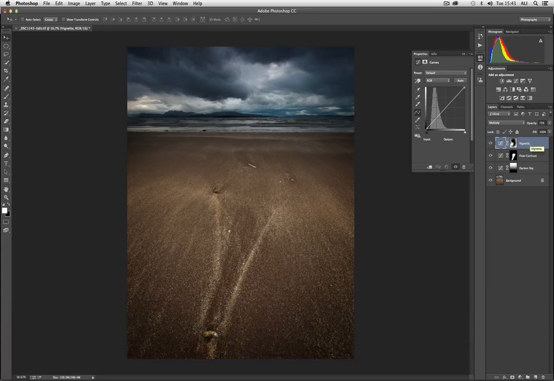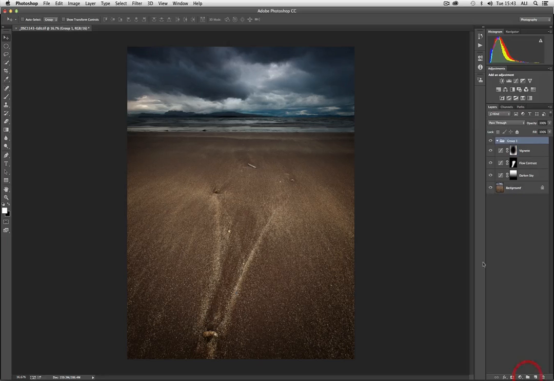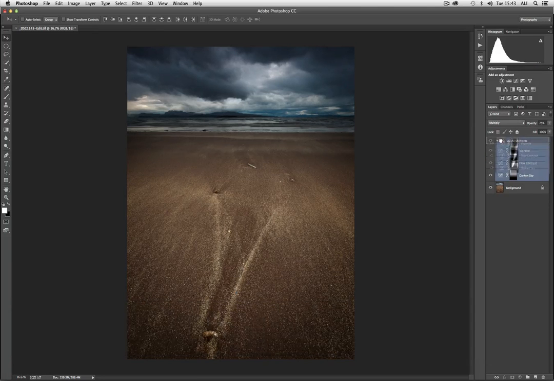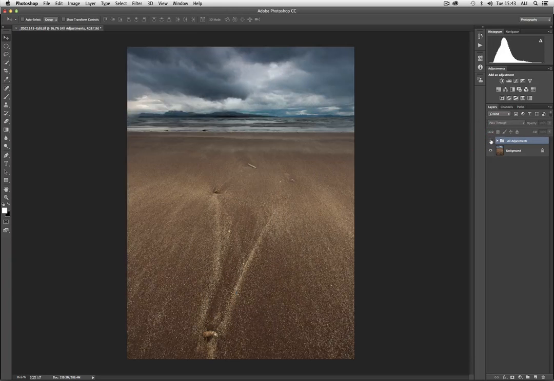And we now have 3 adjustment layers. Now, something I do like to do quite often is create a group that I call All Adjustments. And we select 1, 2, 3 layers, holding down the Shift key, drag them into that All Adjustments layer, which we can now open and close independently. And you can turn the adjustments on and off.